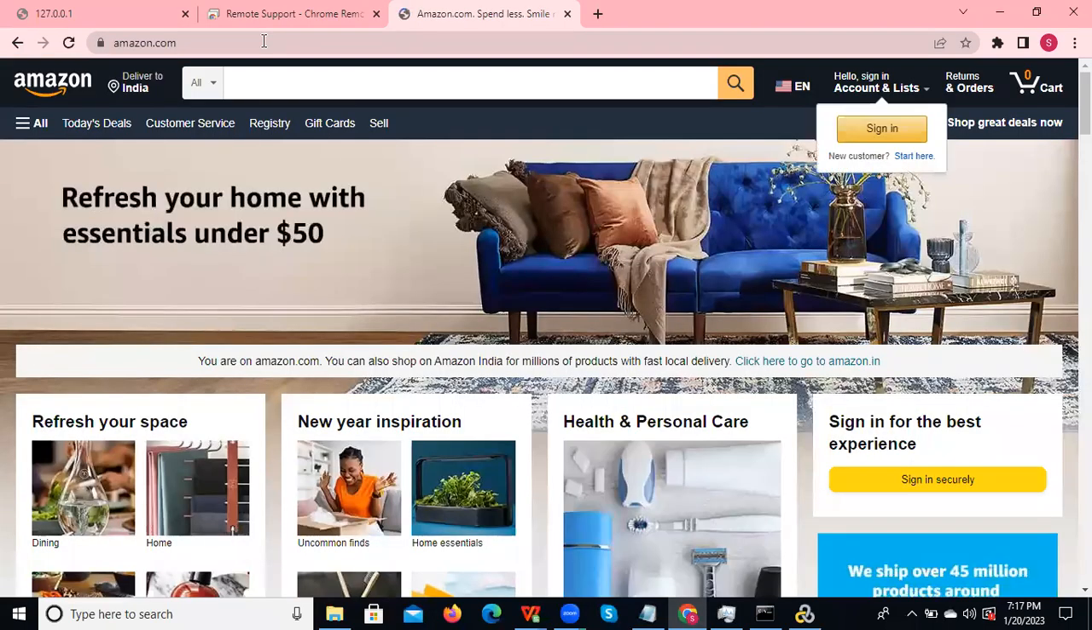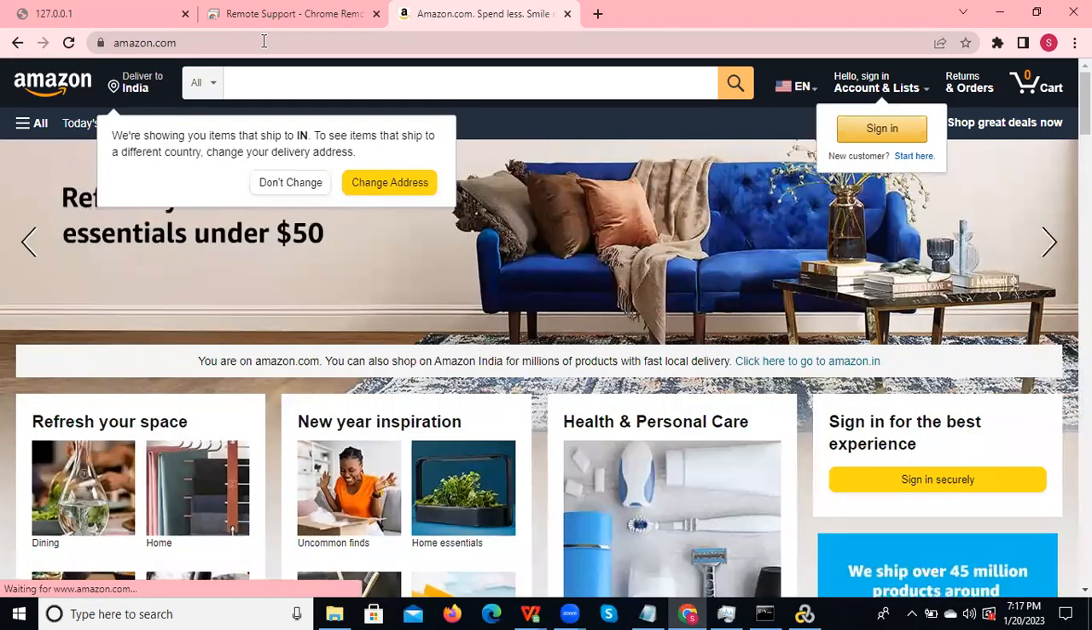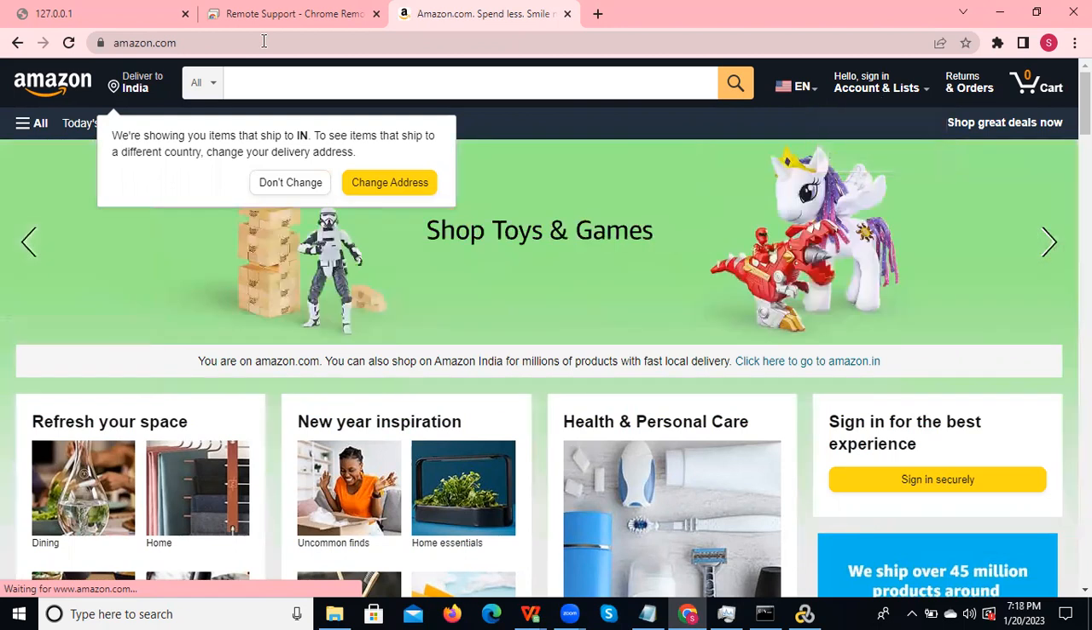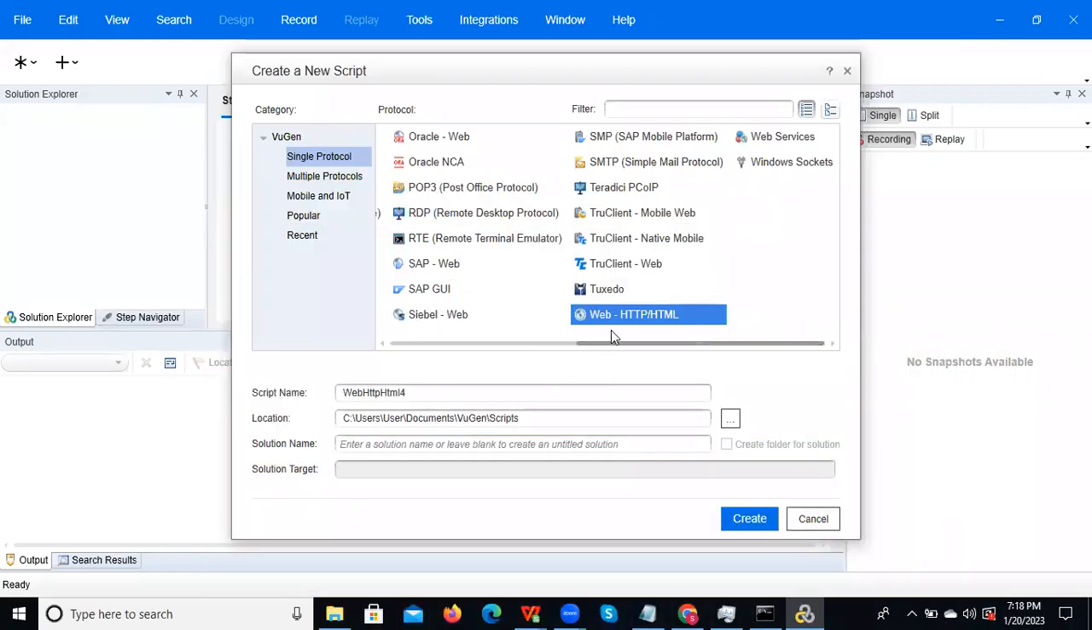So see, now it is open for Amazon and Flipkart, and banking applications like ICICI Bank or HDFC Bank or SBI Bank, and similarly healthcare domains, and some healthcare projects will be there. So each and every one will be a web-based application. If you are doing web-based applications, we need to select the Web HTTP/HTML protocol. And after that, we need to give the script name.